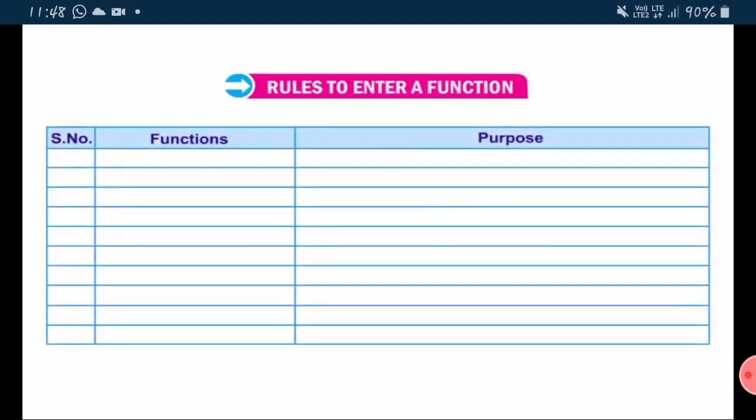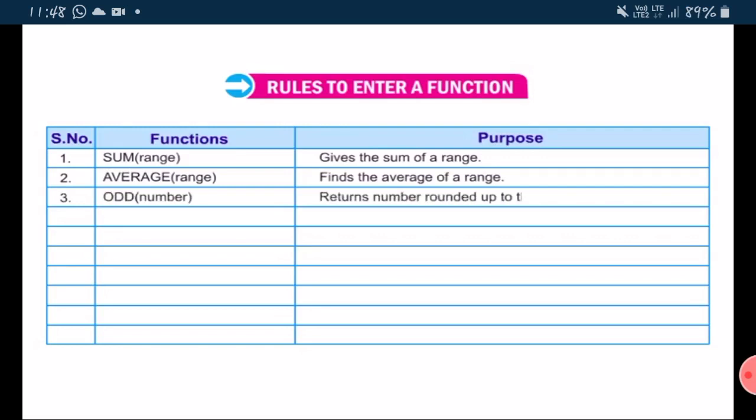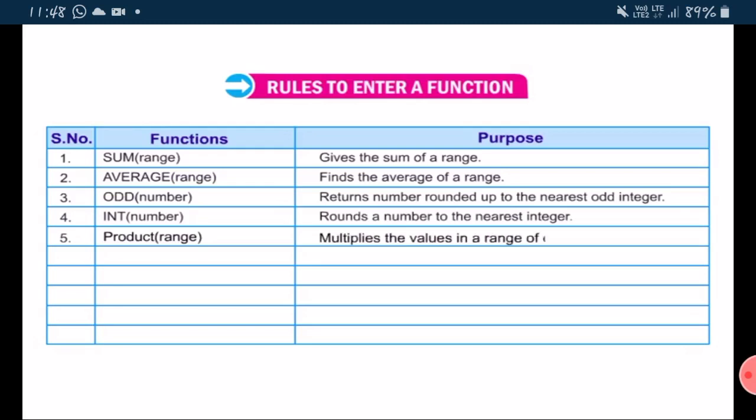Functions and purpose. Number 1, SUM(range): gives the sum of a range. Number 2, AVERAGE(range): finds the average of a range. Number 3, ODD(number): returns the number rounded up to the nearest odd integer. Number 4, INT(number): rounds a number down to the nearest integer. Number 5, PRODUCT(range): multiplies the values in a range of cells. Number 6, ROUND(number, num_digits): rounds a number to the specified digits.